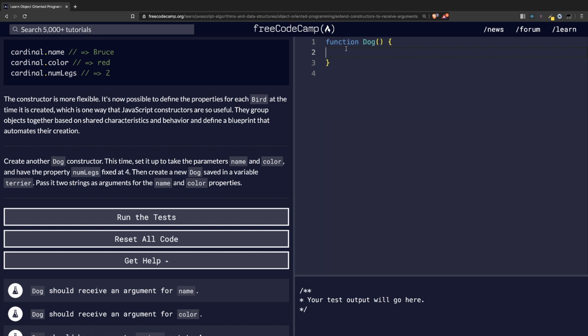Create another Dog constructor. This time set it up to take the parameters name and color, and have property numLegs fixed to 4. Then create a new Dog and save it in a variable. So we want this.name to be the name from the parameters. Then this.color, and we want all the dogs to have this.numLegs be 4. This is something we want for all of the dogs.